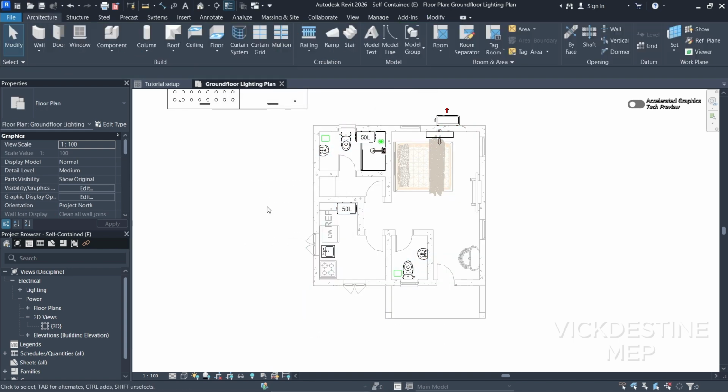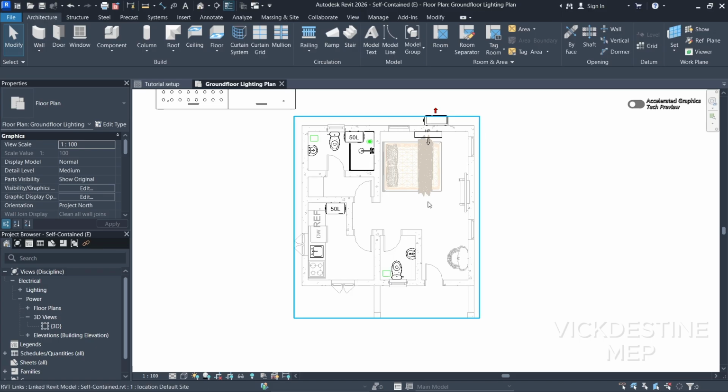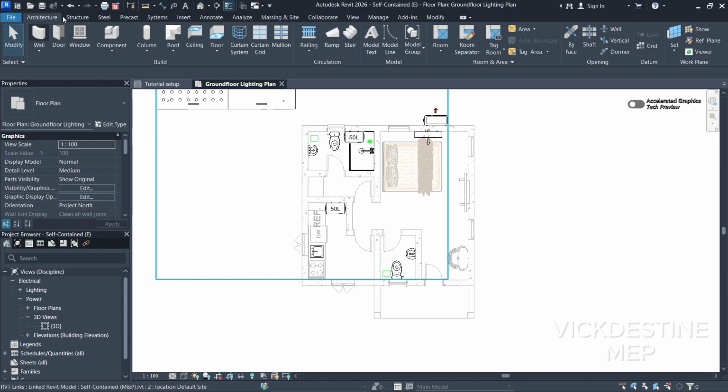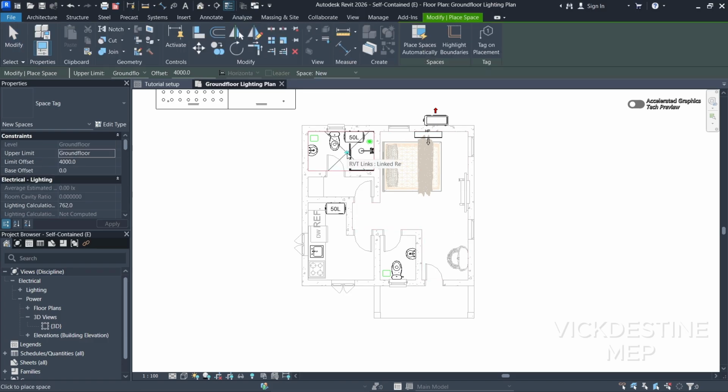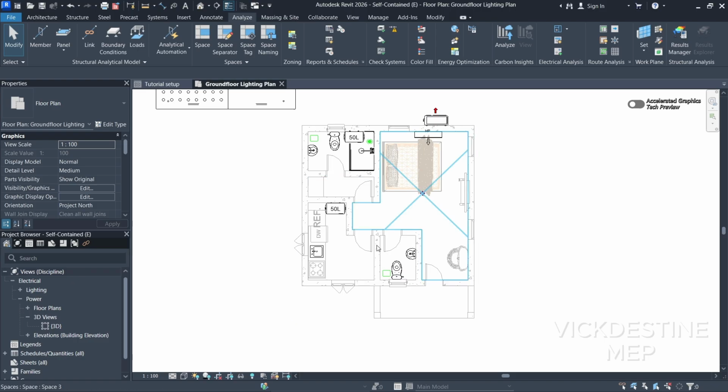Okay. Now that we have that out of the way, we will now go to your ribbon. We click on analyze. Then under analyze, you are going to be seeing space separator, space tag. So just click on space for now and place it in all the spaces you have within the building. Okay, that will be all for now. Then you escape. We have all the spaces.